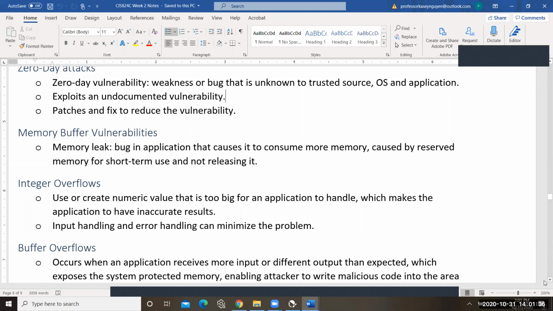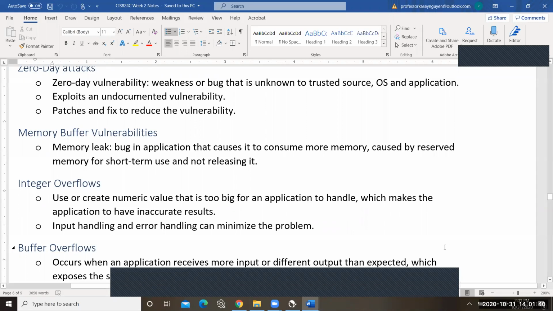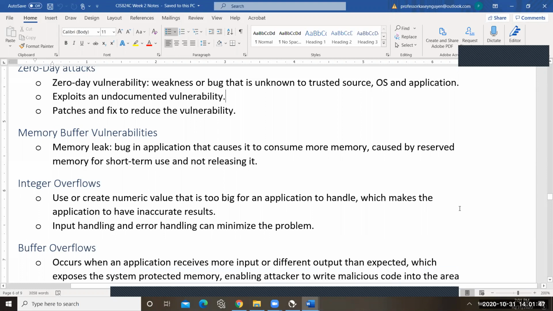So what they can also do is manipulate the code to exceed the memory, the buffer, and cripple that application. Buffer overflow can be used in many different ways. That's just a simple example.